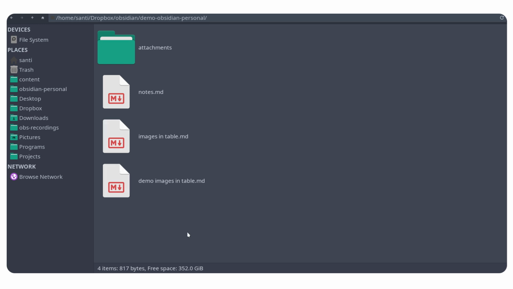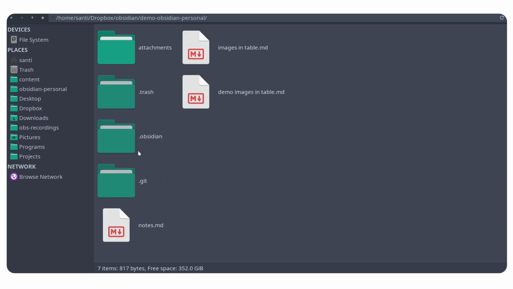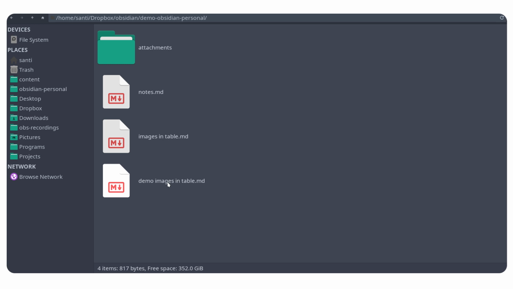So what we need to do is show something called hidden files. Hidden files are also called dot files. These are files that start with a dot. That's what they're called, dot files. And they're invisible. You cannot see them, but when you press the right shortcut, in my case Control H, you can see them. And with Control H, you hide them again.